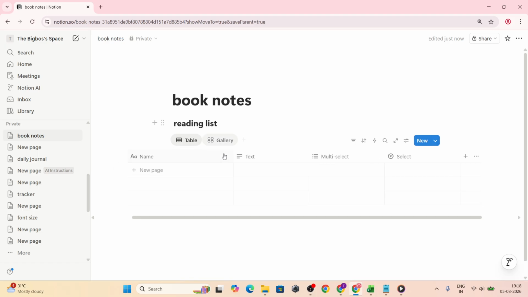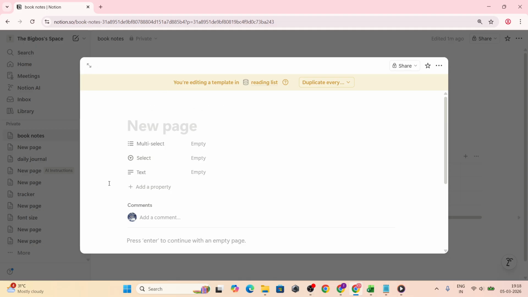Now, let's build a template so every new book entry starts with the same structure. Inside your database, click the arrow next to the blue New button and choose the option to create a new template. Templates save time and help you take consistent notes without reinventing the page each time.